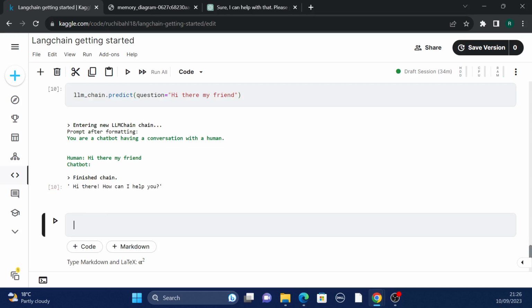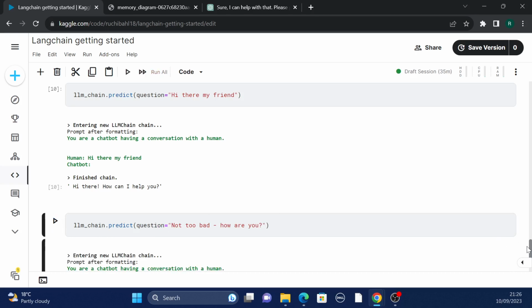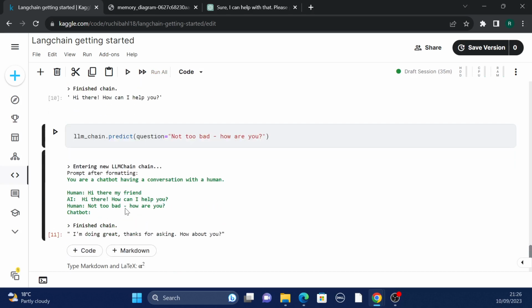So now I want to test that the memory thing actually worked. So now I will do LLM chain dot predict question: not too bad. How are you? Okay. Now if I run this, you will see that it actually says the human input, which was hi there my friend, the chatbot input, which was the AI input, that AI said hi there, how can I help you? Human said not too bad, and then how are you, right? So basically you can see that the entire conversation is being held here, and the entire conversation is now passed to the bot as a context in the prompt template.